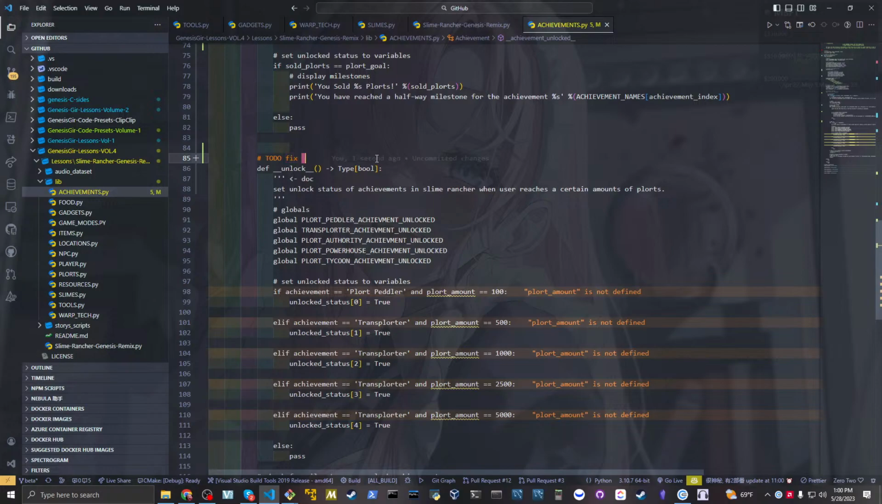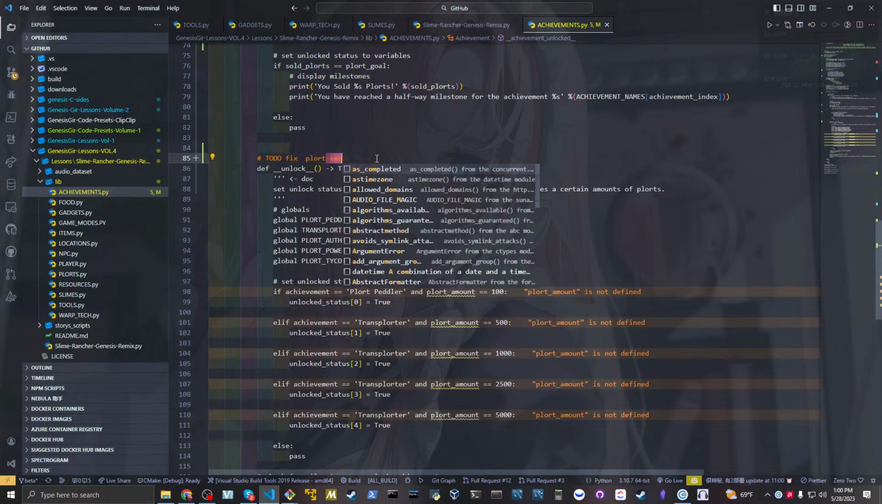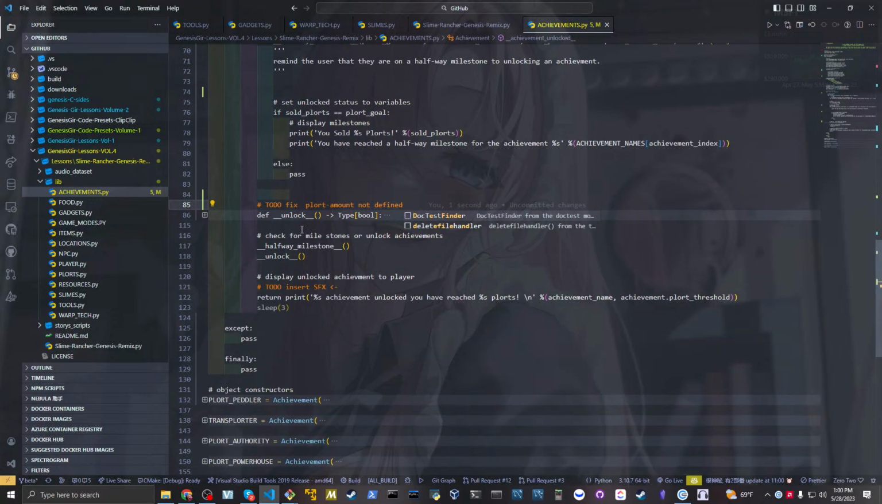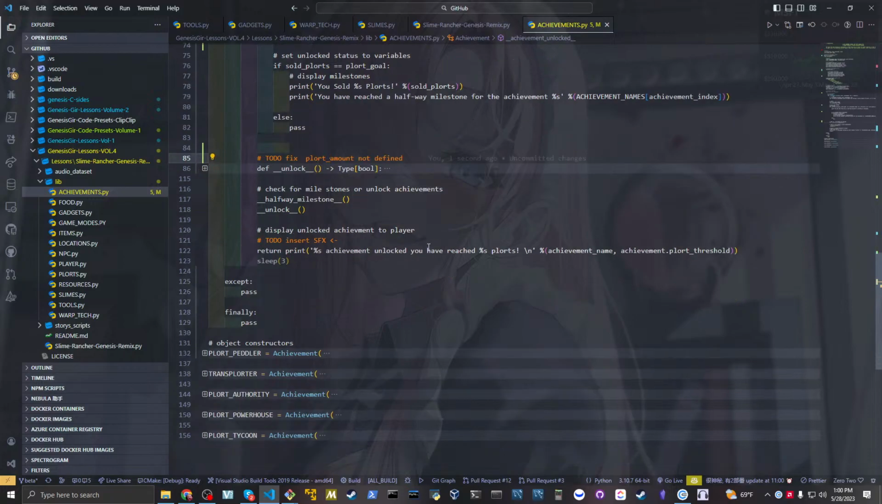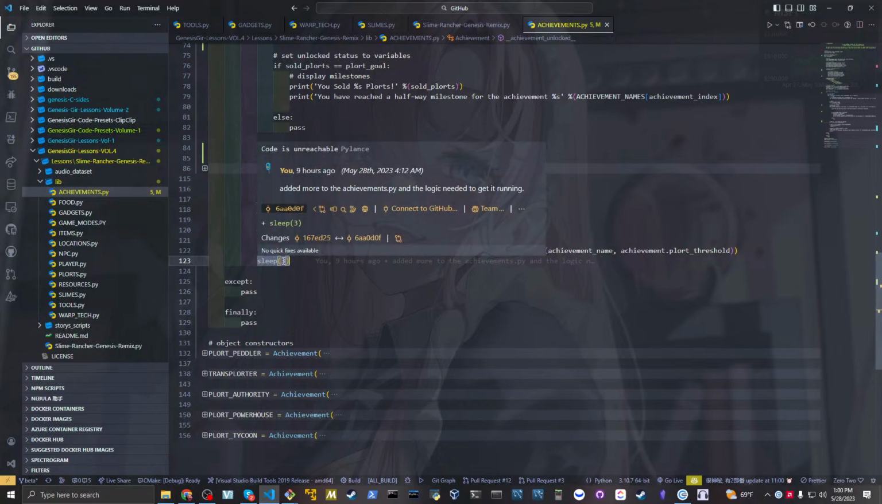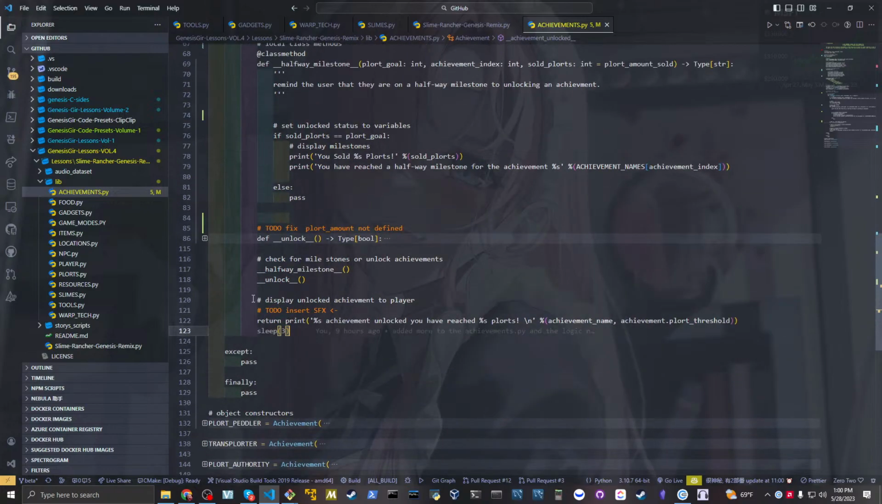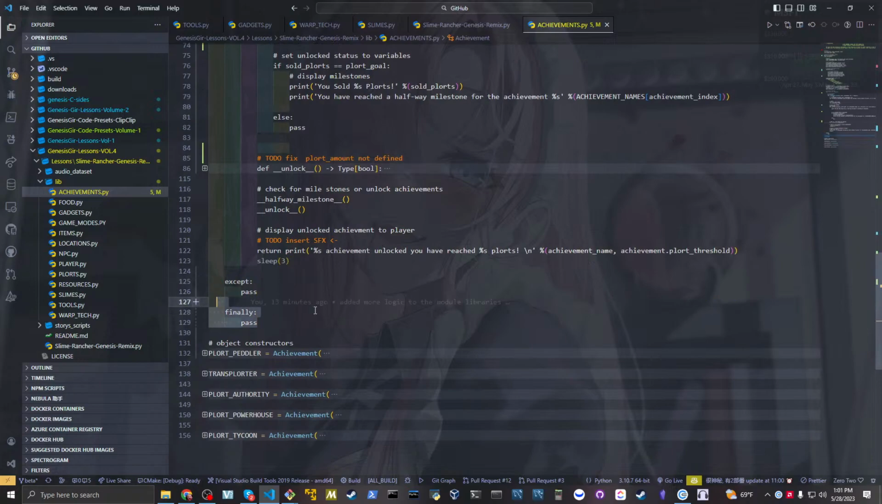Fix plort amount not find. We'll leave that there. And then here we have, it displays achievement unlocked. You have sold the corresponding amount of plorts, and that's all that's doing. And then we have a sleep function here that's just going to say wait 3 seconds to continue the program, because we're using the time module, right? Okay, and then we just have this and this.